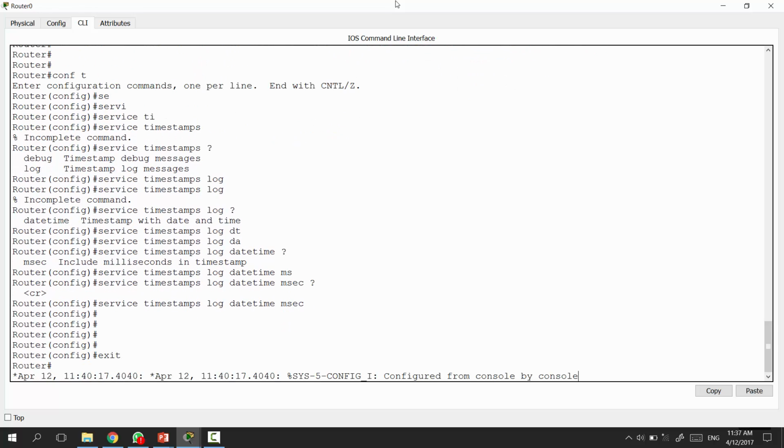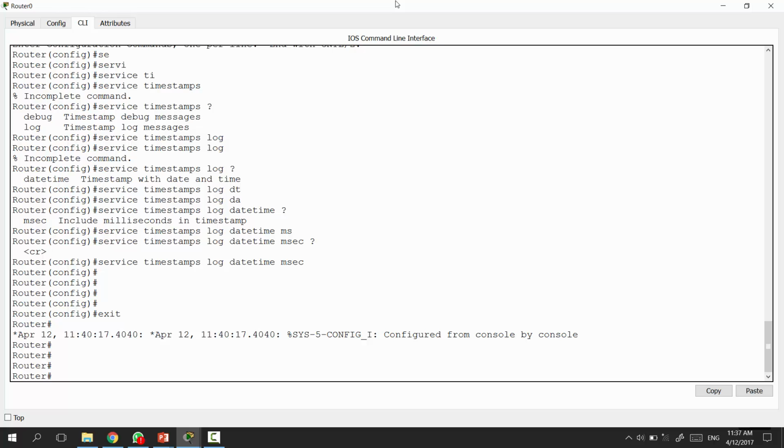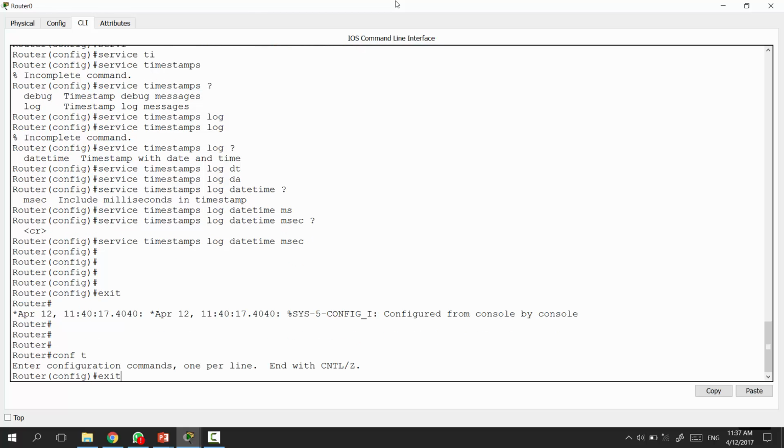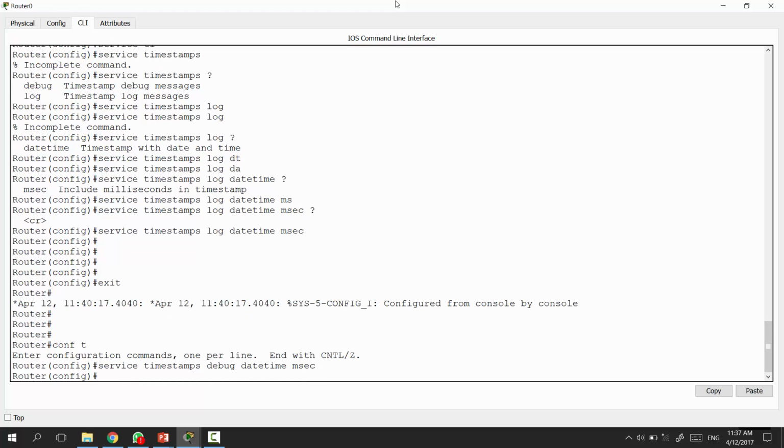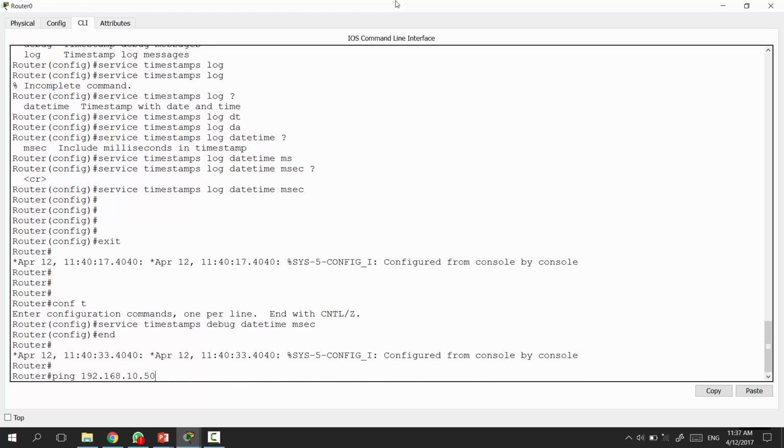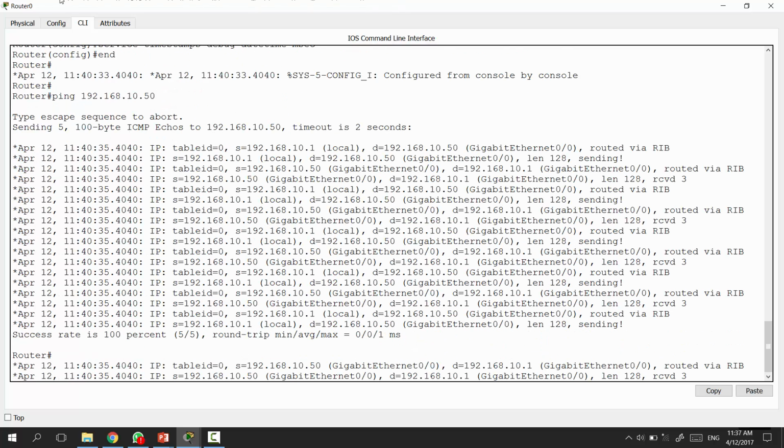And now let me take a look at my timestamp service. I made the configuration of timestamp for log, so let me also write it for debug, and let me try to make a ping now. You see that my ping is now debugged with the time information. This is the 12th of April of 2017, with seconds and milliseconds.